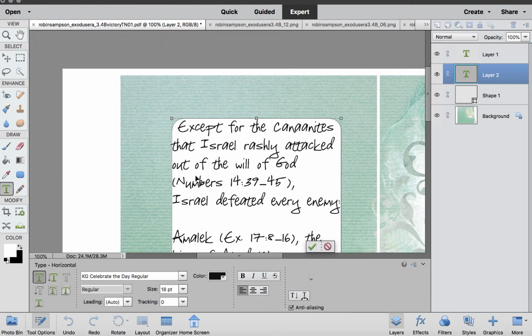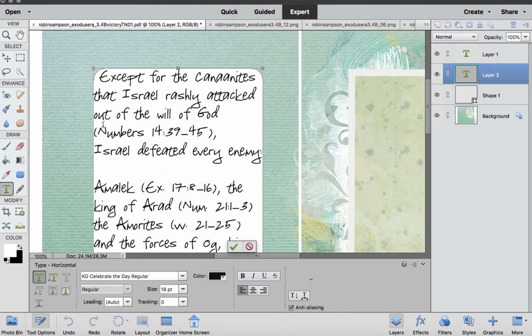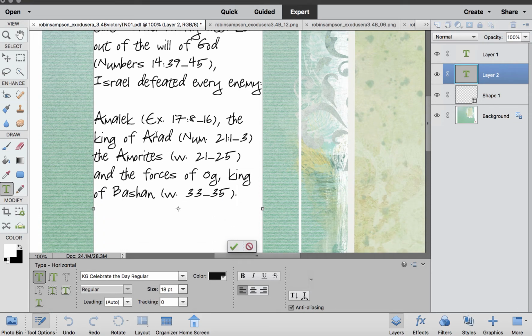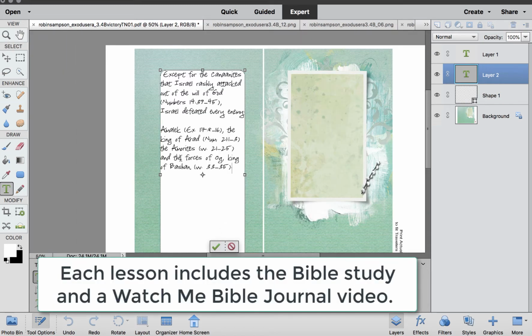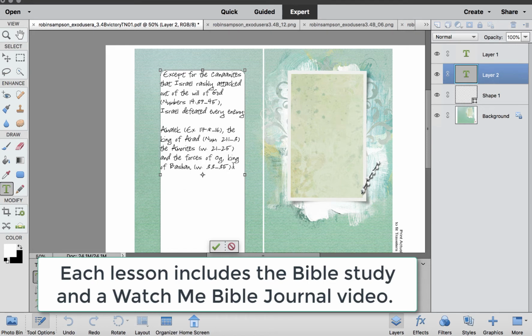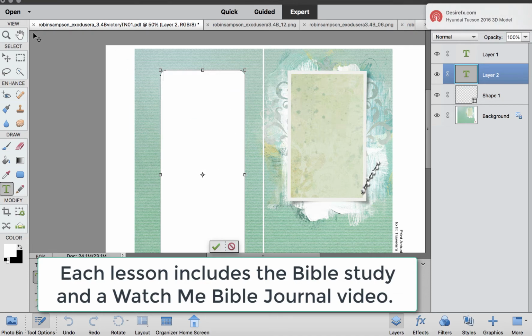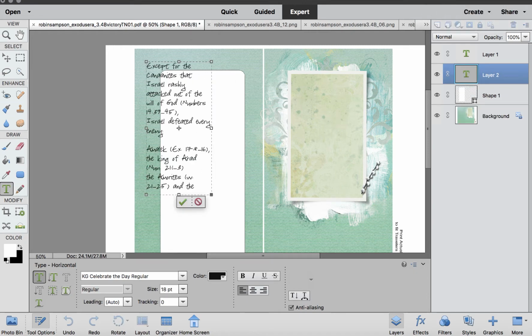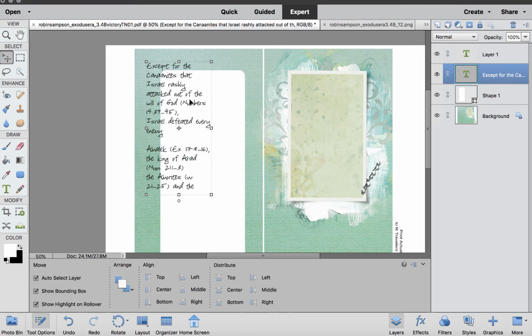Here I've listed, except for the Canaanites that Israel rashly attacked in Numbers, Israel defeats every enemy, including the Amalekites, the Amorites, and the Bashan. And that's what we just learned in this lesson. So I wanted to do a bullet list here. I'm going to take it out of this rectangle because it's easier for me to work with, to paste it outside of the rectangle because I want to add these bullets.